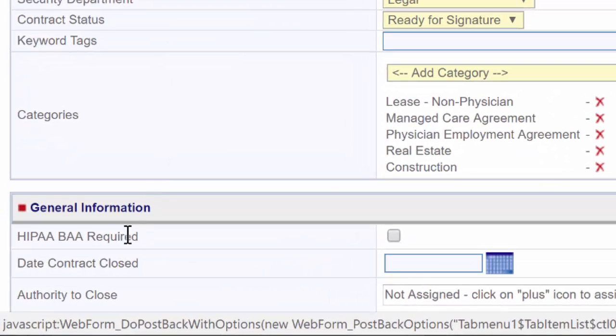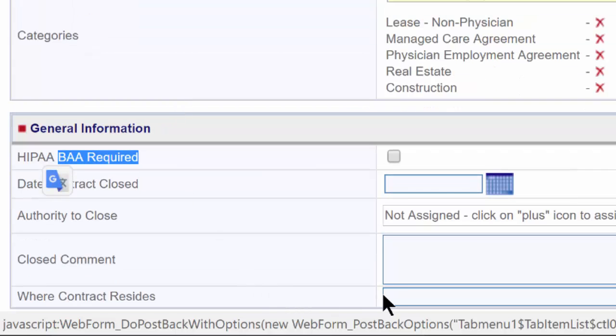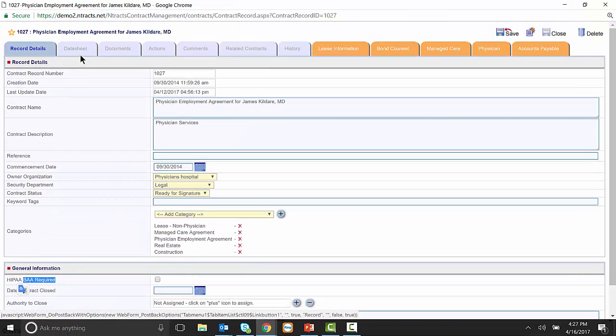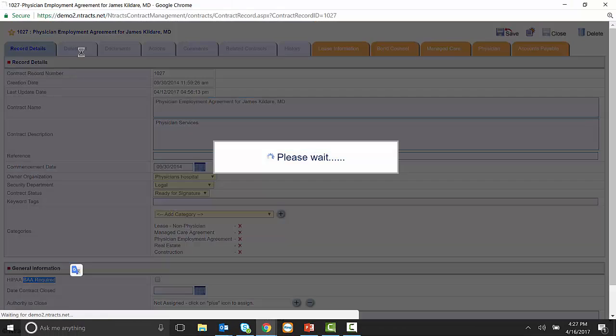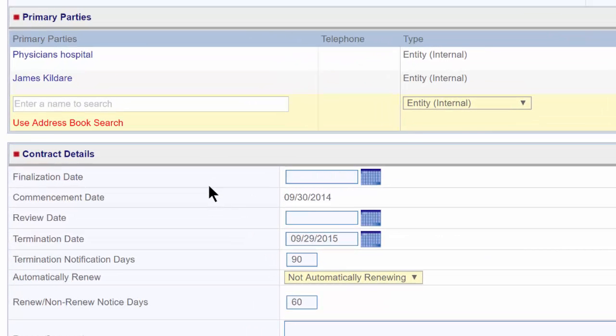The other data on here is a BAA required, some other general housekeeping information, where does the contract reside, who has the authority to close it. Moving over to the data sheet, this is the data that's actually in the contract. What are all the dates, who are the parties, what are the values of the contract, so on and so forth.